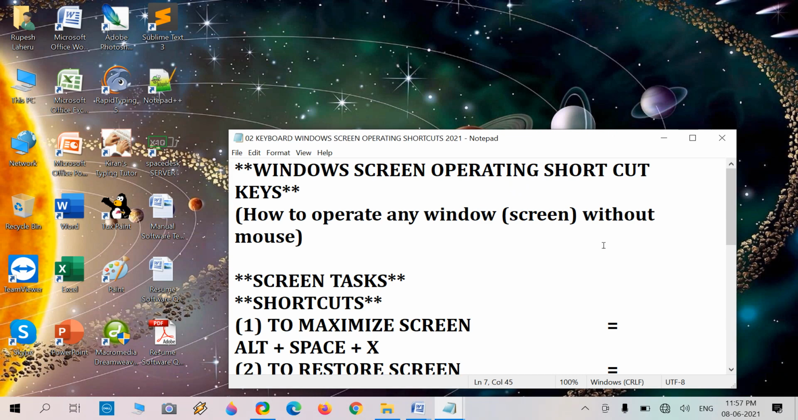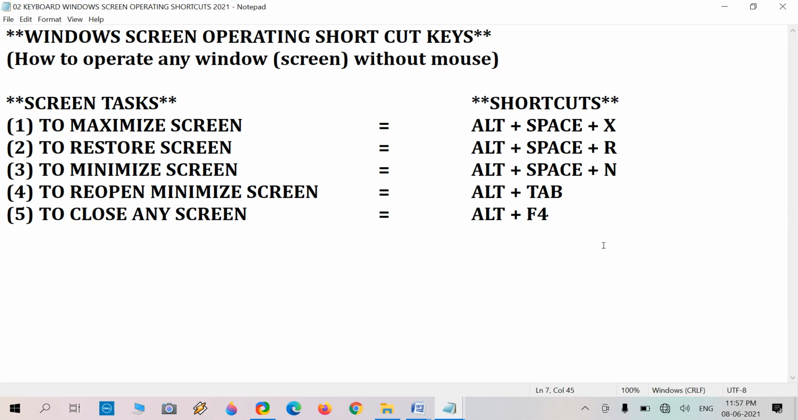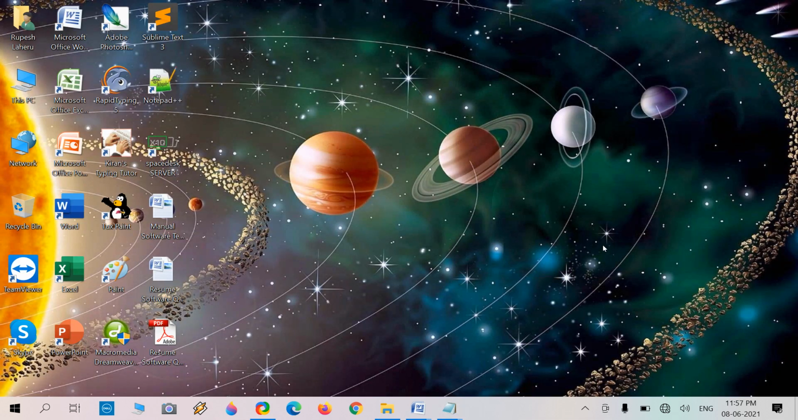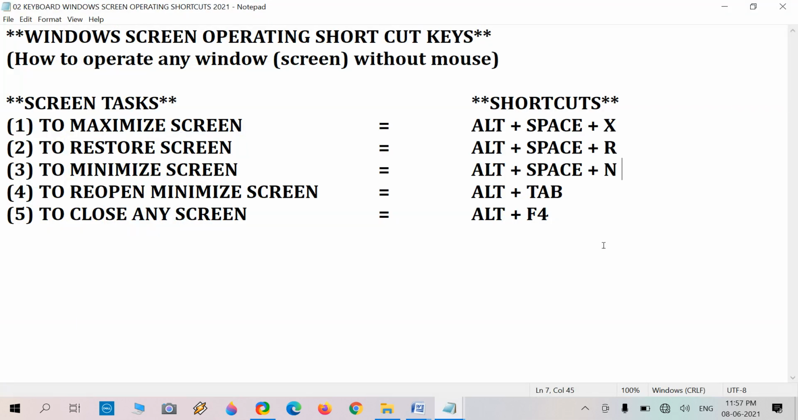Now again press Alt space, and look at the context menu: there is move, size, minimize and maximize. We have to maximize this screen, and look at the spelling of maximize, there is an underlined X, so we need to press X. It will perform the maximize. Again press Alt space, and now press N for minimize. Press Alt plus tab and it will display your current screen.